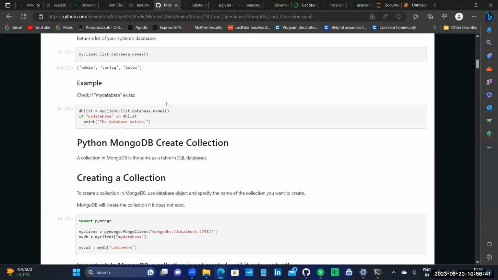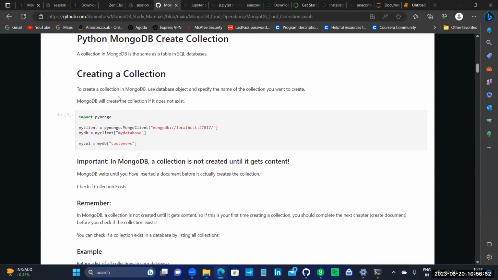Now don't go with that code. That is to check whether databases exist or not. We can see here that our database does not exist, right? Okay. Now go to the Python MongoDB create collection.